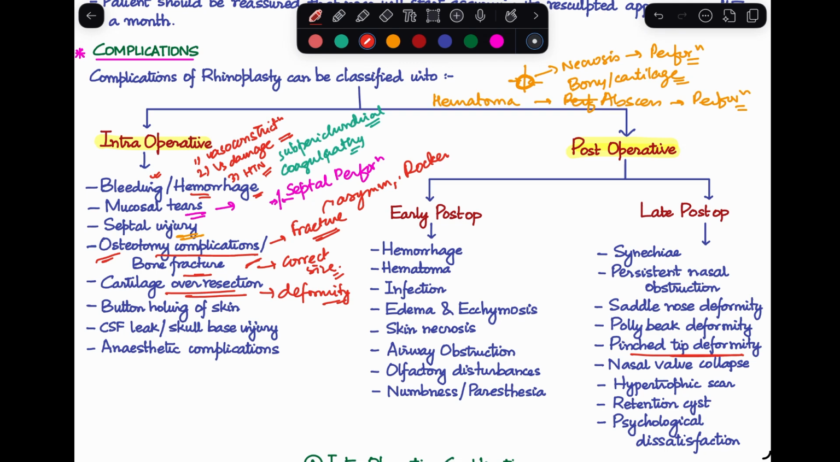Next is buttonholing of the skin. When a patient's skin is very thin, especially in revision cases because they have a lot of scar formation, or if the dissection plane is too superficial, you can end up causing a breach in the skin envelope over the nasal dorsum or the tip. That leads to something known as buttonholing of the skin. How do we take care of it? We will perform a primary closure with the help of a fine monofilament.